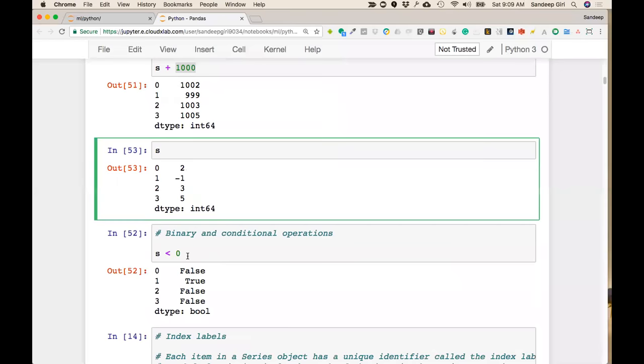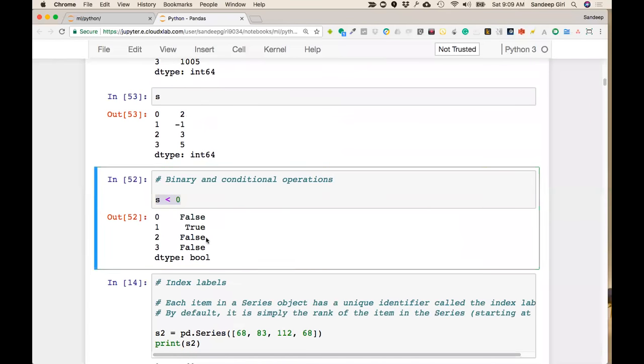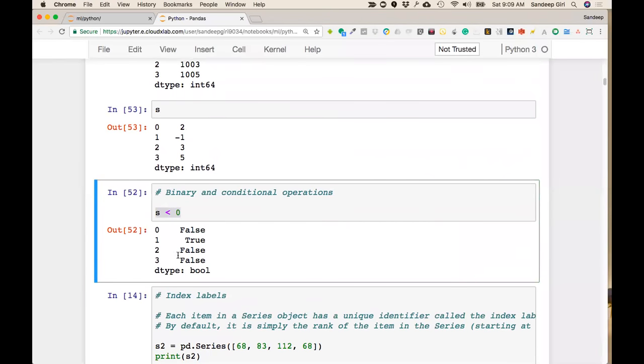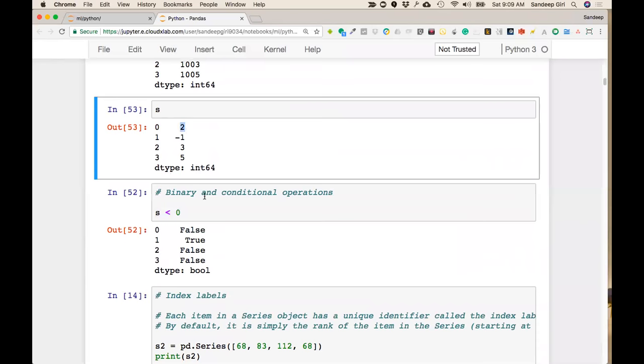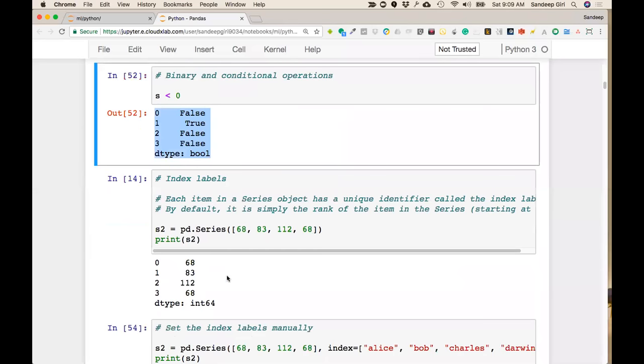Also, we can quickly compare the whole series object. So we're comparing S with 0. So this returns S less than 0: 2 less than 0 is false, -1 less than 0 is true, and so on. So it returns another series object, which is made up of booleans. All right.